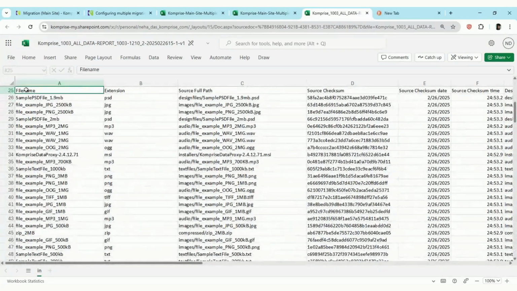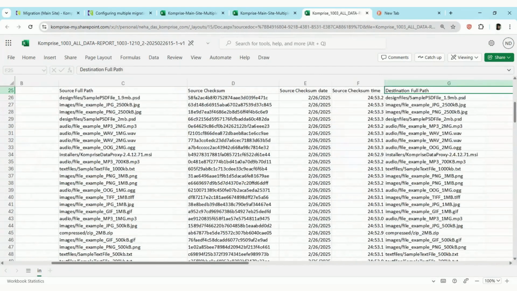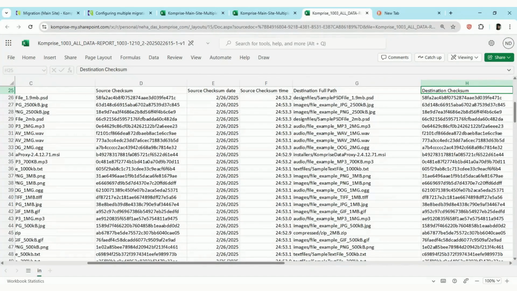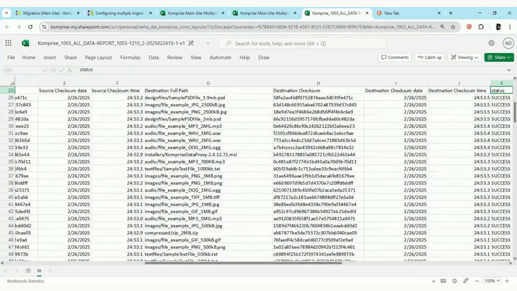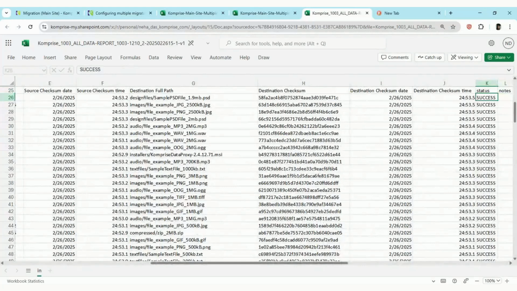So you have your file names, and then your extensions, and then the full path on the source, and the checksum of the file on the source, and at what time and date the checksums were generated. And then you have the destination full path and the checksum that was generated on the destination, the time and date for the checksum generation, and then the status. Status would be success if both of the checksums are matching, and failure if they are not, and there will be a note indicated there in case it is a failure.